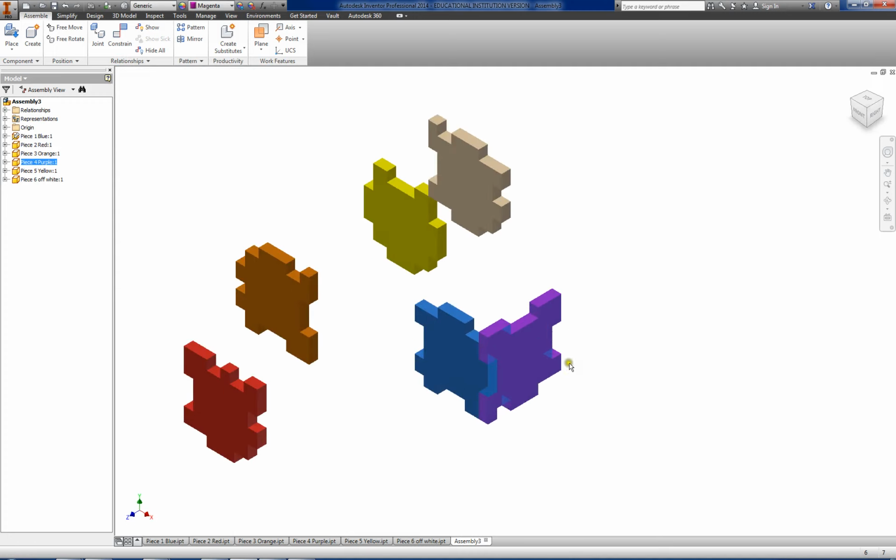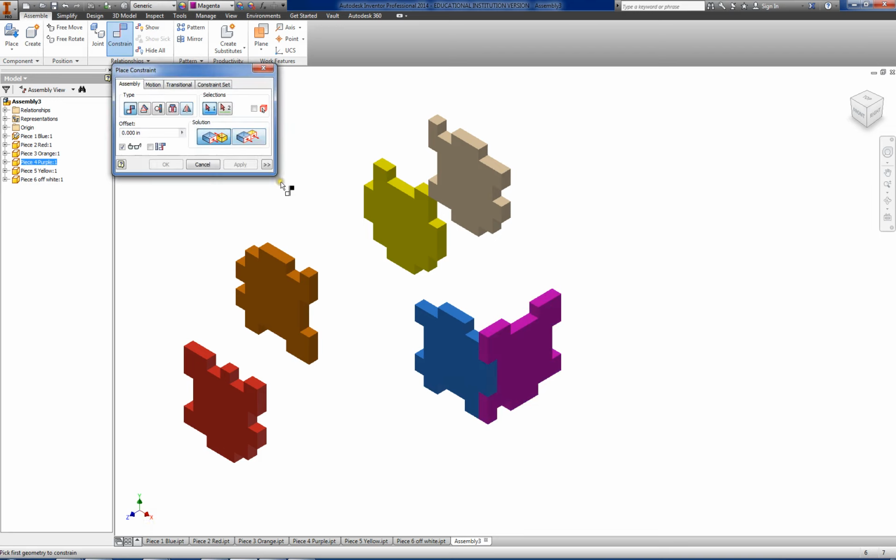In this 3D world, there are essentially 6 degrees of freedom. We have movement along the X and the Y and the Z plane, and then we essentially have rotation around our X axis, our Y axis, and our Z axis. So when we're doing very simple mate and flush constraints, we need a minimum of 3 constraints to lock our pieces together.